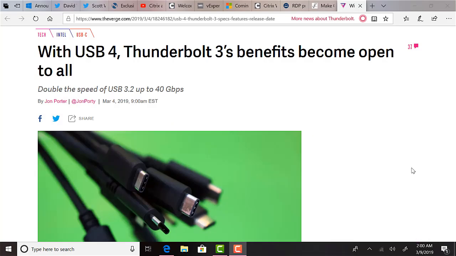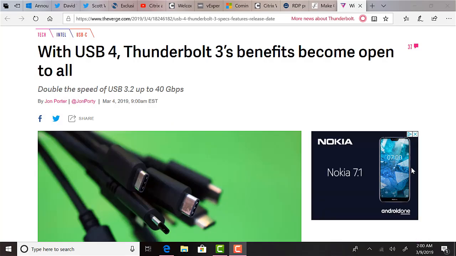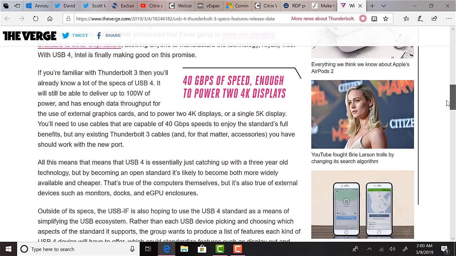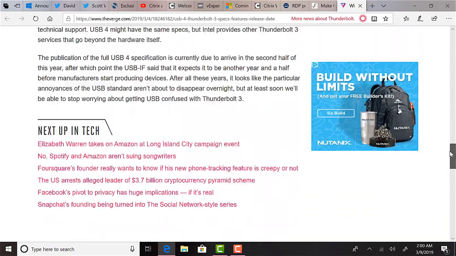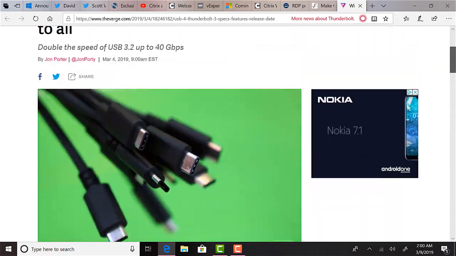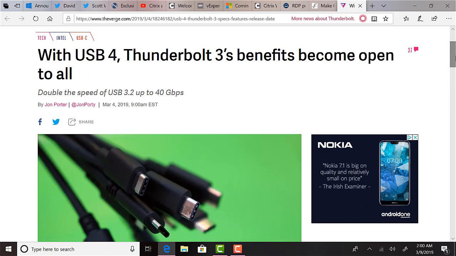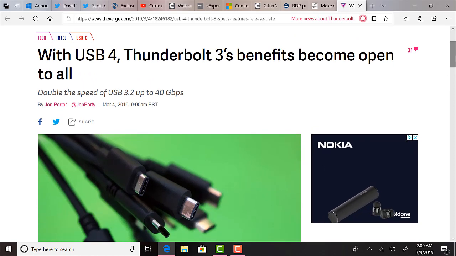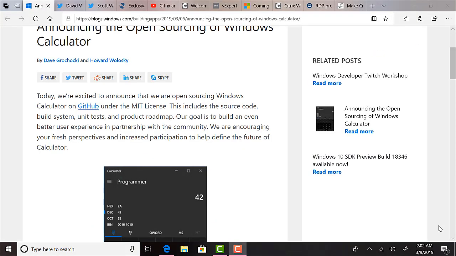This week, USB 4 was announced, boasting up to 40 gigabits per second transfer speeds. USB 4 will build on top of the Thunderbolt 3 technology, which Intel shared as a standard with other chip makers royalty-free. The publication of the full USB 4 specification is currently due to arrive in the second half of this year. Earlier this week, Microsoft announced they have open-sourced the Windows calculator under the MIT license. Much like other Microsoft-owned products that they've open-sourced, you'll be able to find this on GitHub, which they now own.